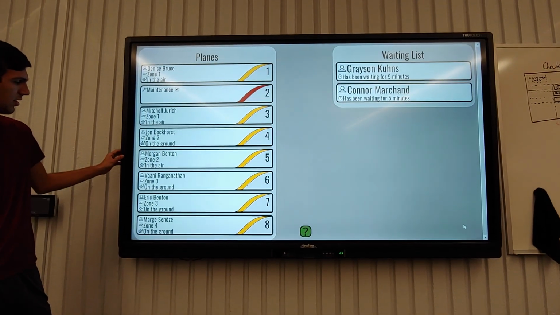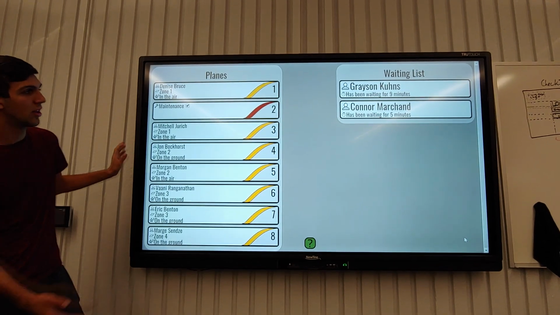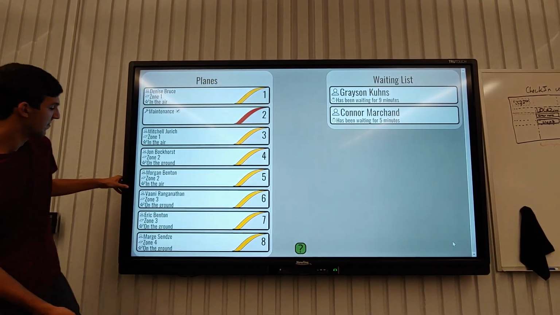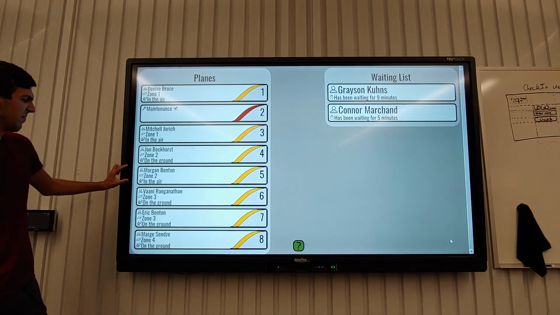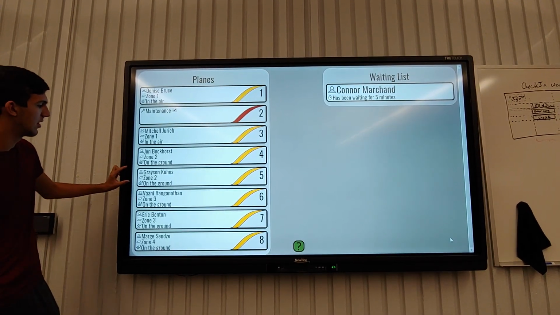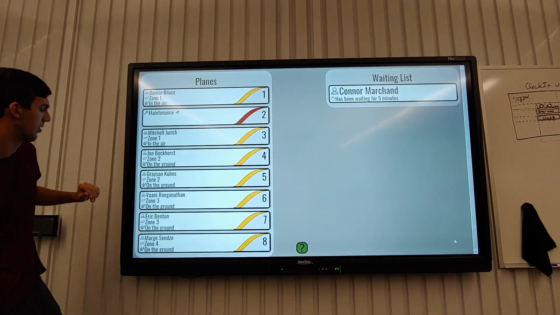All right, so next, Morgan is in the air, but she's about to land, and when she does, the next person in the waiting list, Grayson, who's been waiting for 9 minutes, is going to automatically be assigned to plane 5. So she's going to land, it's open, and Grayson is automatically assigned that plane, zone 2. Now there's only one person left in the waiting room.